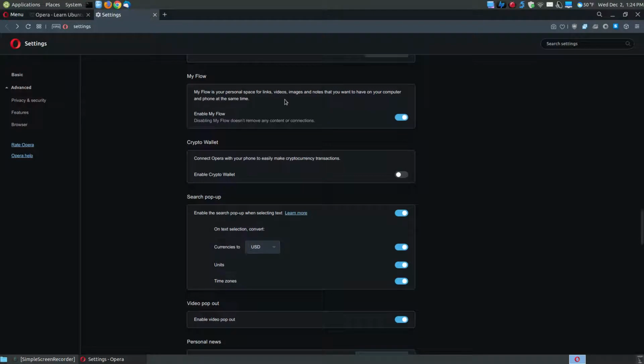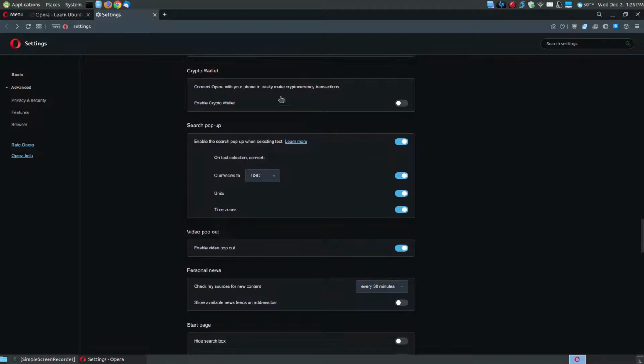Again, there's MyFlow. Here's a description, but there's a video that shows more about MyFlow in the tutorial of the sidebar. MyFlow is your personal space for links, videos, images, notes, and what you have on your computer and phone at the same time. Since I'm not demonstrating synchronizing a phone with your browser on your computer, I'm not really going to get into MyFlow. The crypto wallet is where you can save, like on your phone or your device. You can enable the crypto wallet within the browser.